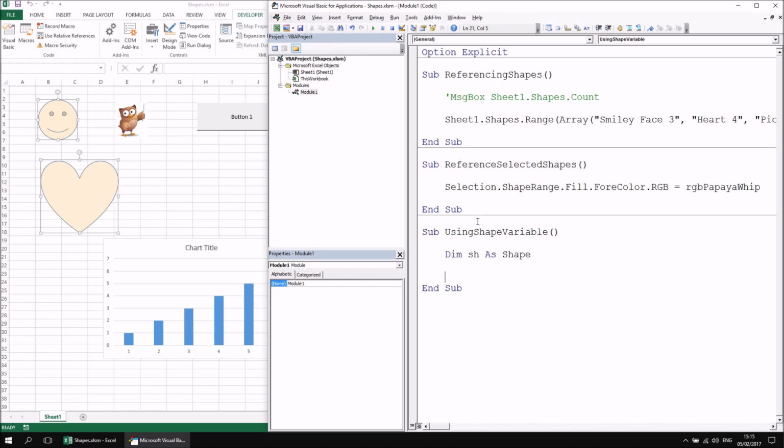What I can then do is set a reference in that variable, so I can say set sh equals, and then I simply need to refer to a single individual shape on a worksheet. In that case I could say sheet1.shapes, open some parentheses and some quotes. I'm going to go for heart 4, which is the one that I used before of course, and then hit enter, and that will set a reference to that shape object.